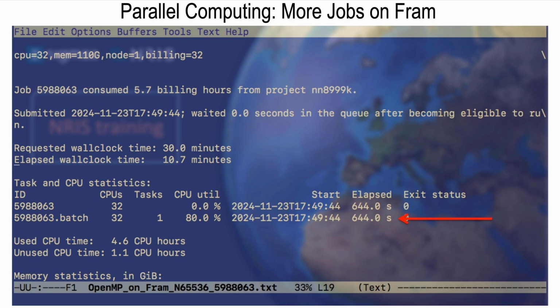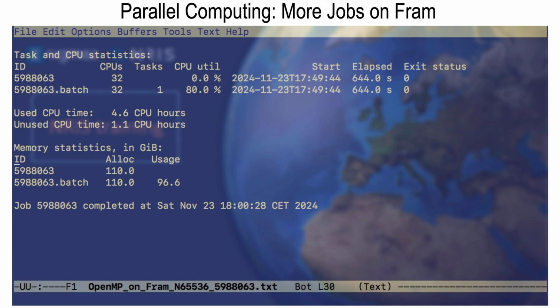However, the elapsed time is approximately 644 seconds. The combined compiling and execution time was about 534 seconds, indicating an overhead of around 110 seconds on the big mem node. This reduced the CPU utilization to about 80%. The memory usage was approximately 97 gigabytes, so this job couldn't be executed on the normal compute nodes.